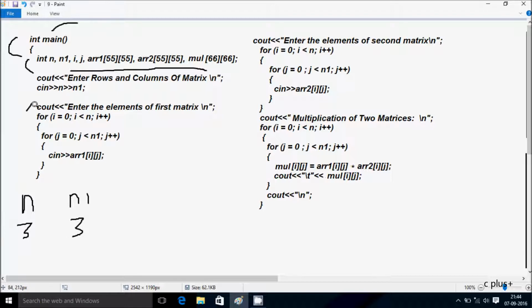Next control comes to this cout function, which displays on the output screen: enter the elements of first matrix. Here i starts from 0. Check the condition 0 less than 3. The condition is true, that coincides. So here j starts from 0. Check the condition 0 less than 3. The condition is true.